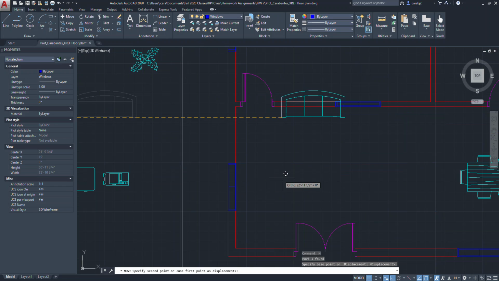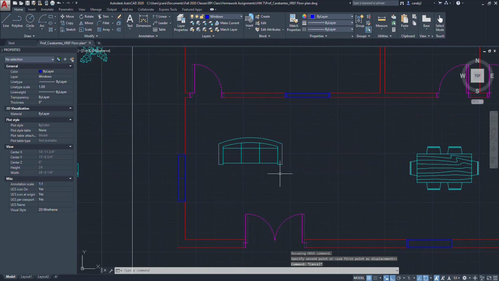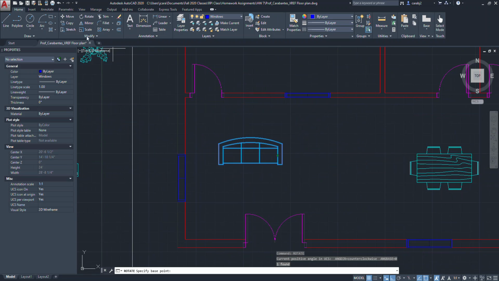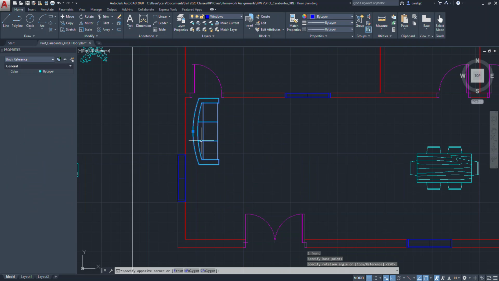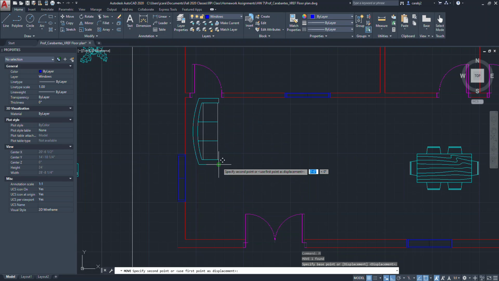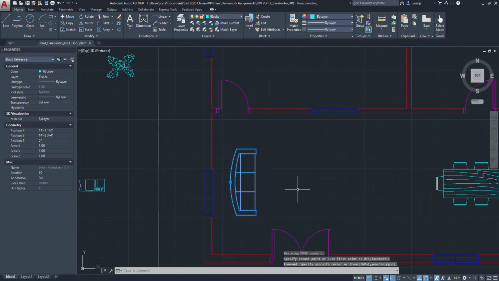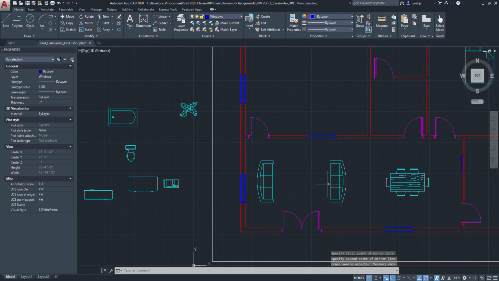So then you just move your objects like this. If you do want to rotate them, you can just select it, type in rotate, or use your commands up here in the ribbon, and then just rotate them according to the way you want them to look. Continue to move them. You can mirror them, using certain distances like that.